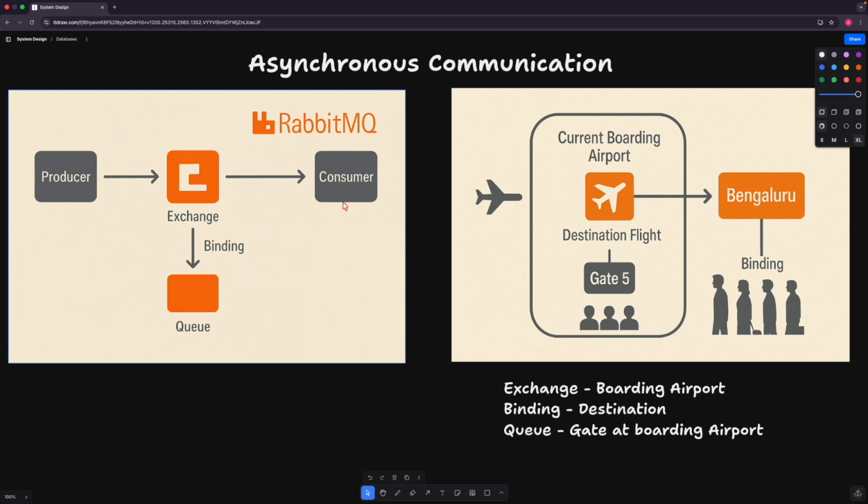Here there can be multiple consumers. Let's say if an order is placed, then that order message needs to be consumed by the notification service, by the parcel service, or by the payment service. All these are different queues. But there will be a binding that binds the exchange to each queue.